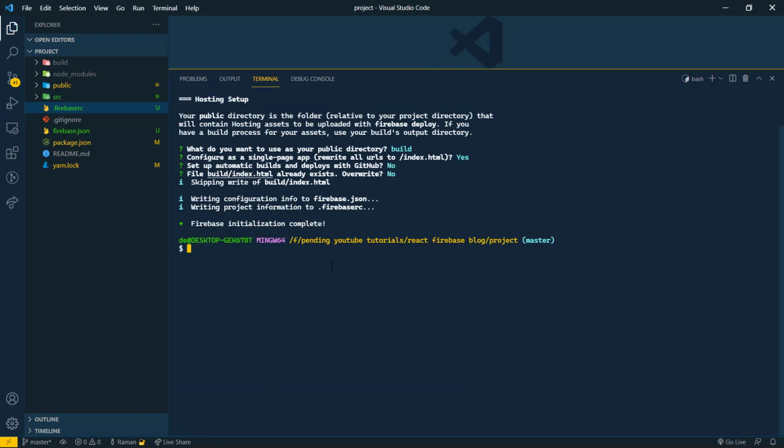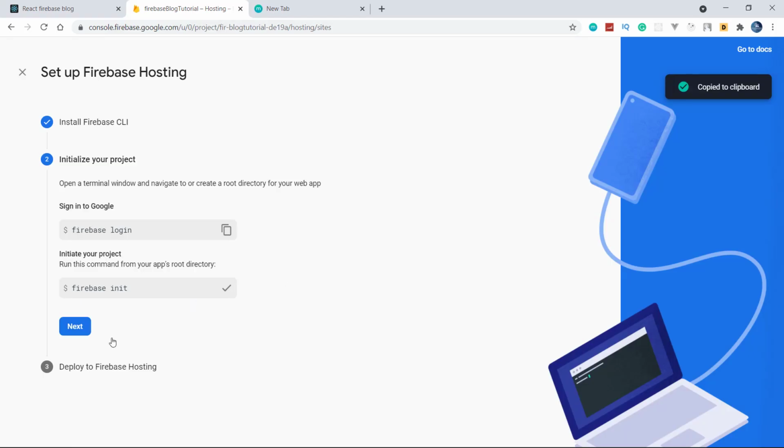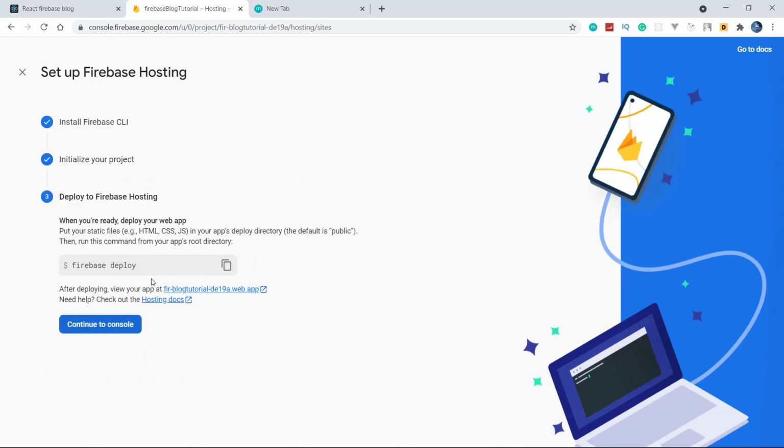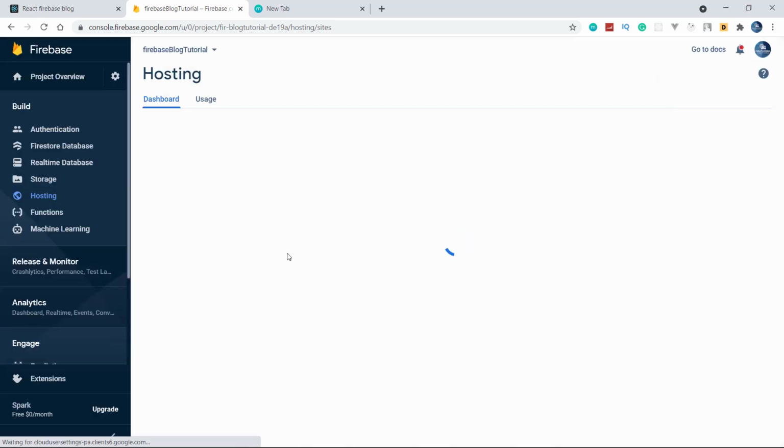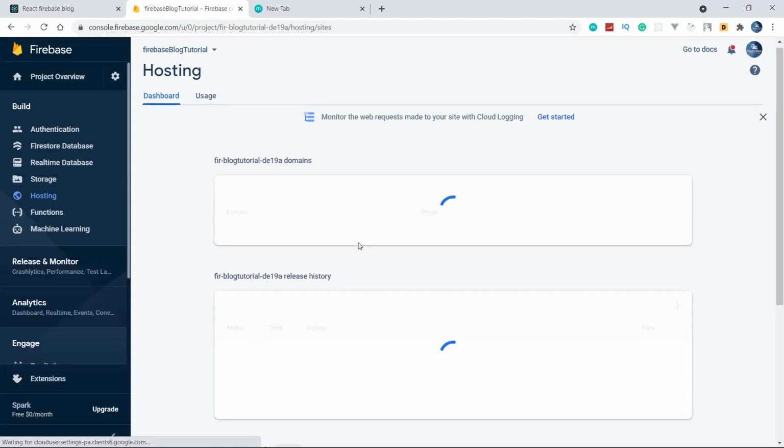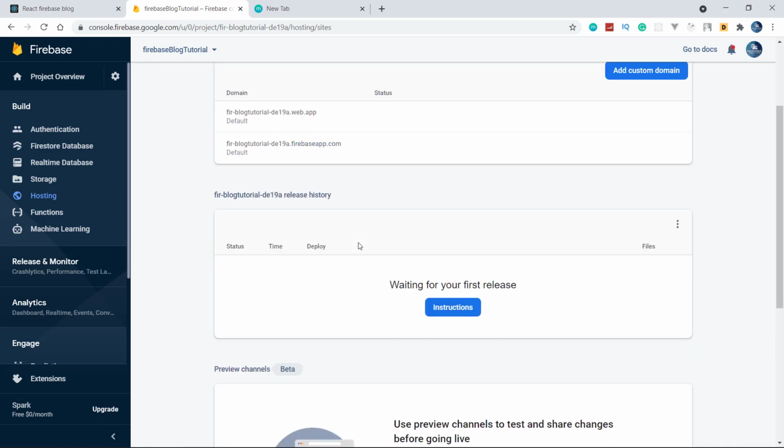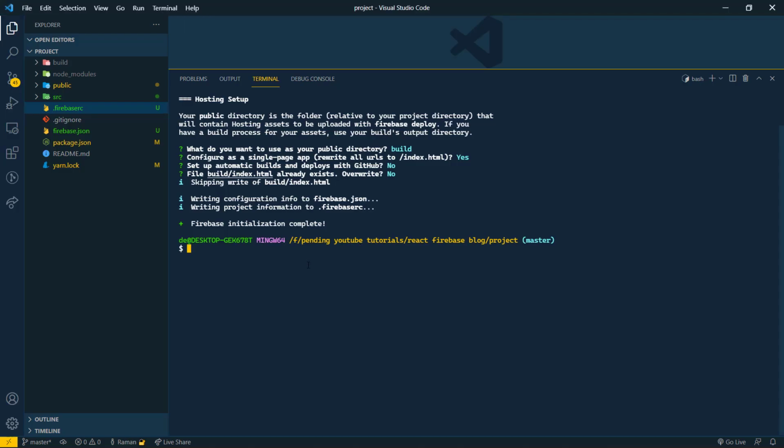Here I'm going to write let's go, first of all, and click on next. Here we are going to use this command, firebase deploy. So I'm going to continue to the console. We have set up our hosting here, and let's write this command, firebase deploy, and press enter. This will deploy our app now. Only the build directory will be deployed.